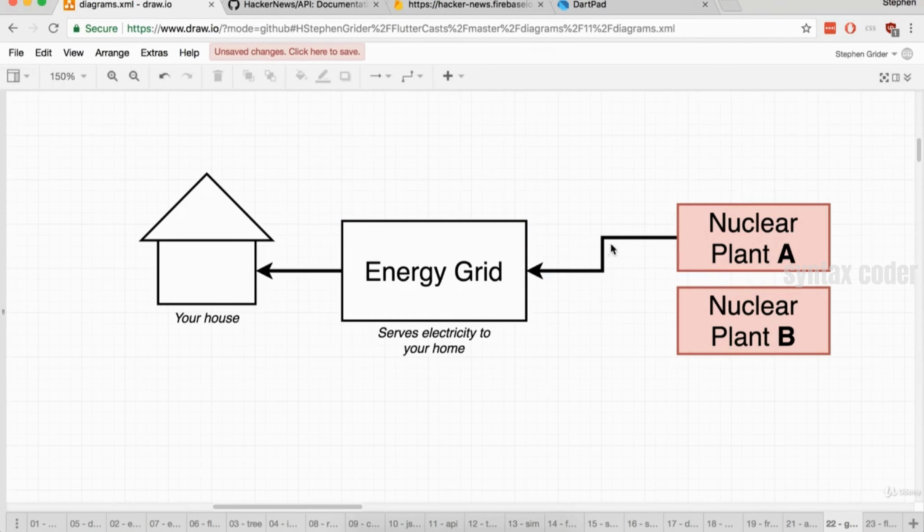A power plant gets connected to this grid. It exports electricity to that grid, which then flows into your house and supplies your light bulbs, or it powers your computer, powers your refrigerator, or whatever else you have.